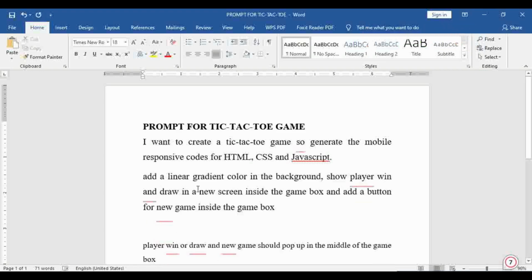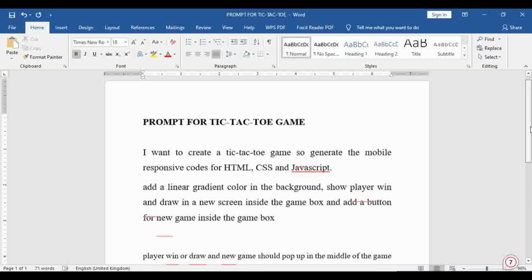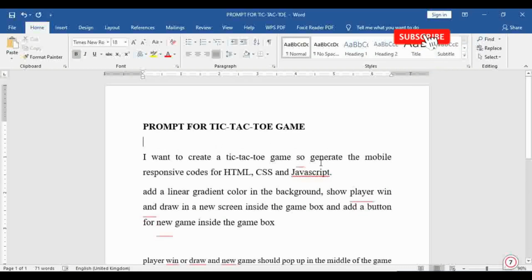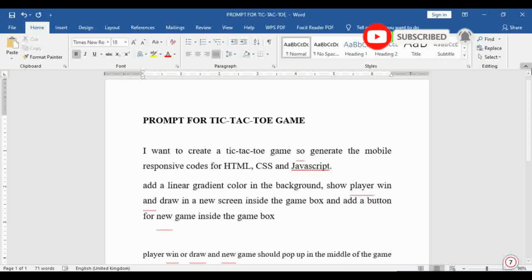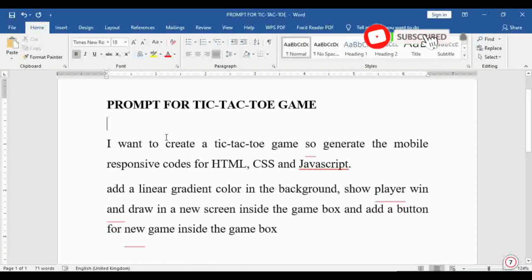Alright, this is called a prompt. These are instructions that you give to AI to generate results. So this is prompt 1, or the first instruction. The first instruction will be, okay, this is the first instruction.